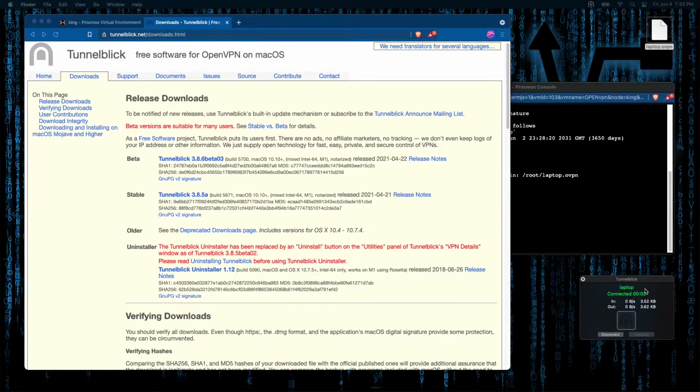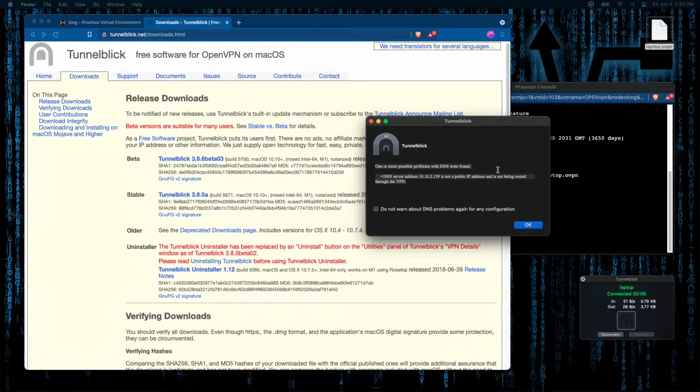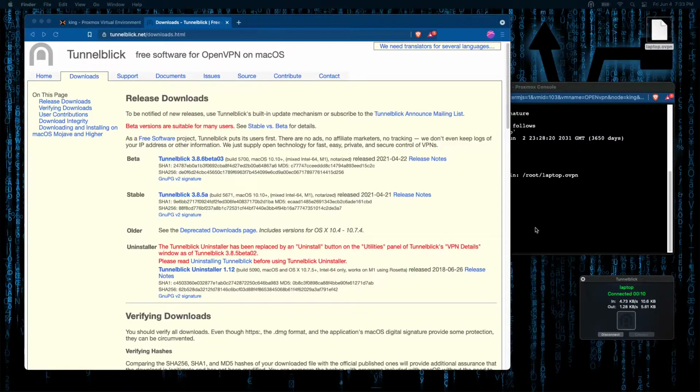And as you can see, we get this message from Tunnelblick saying that we didn't get the IP. It's fine. We can click OK. And we are now up and running on a VPN access on our Mac from our own privately hosted VPN server that we set up in a previous video.